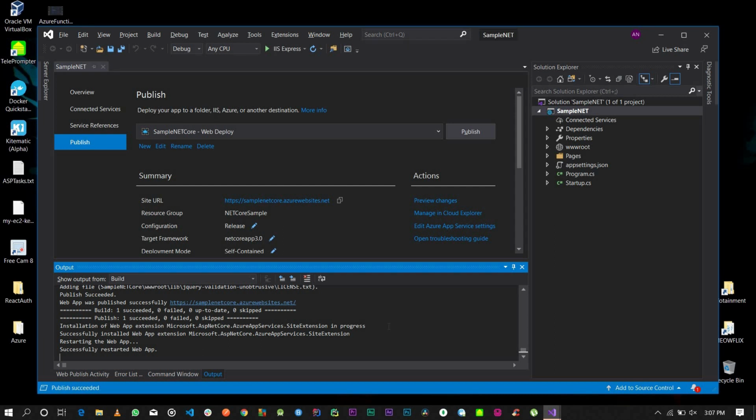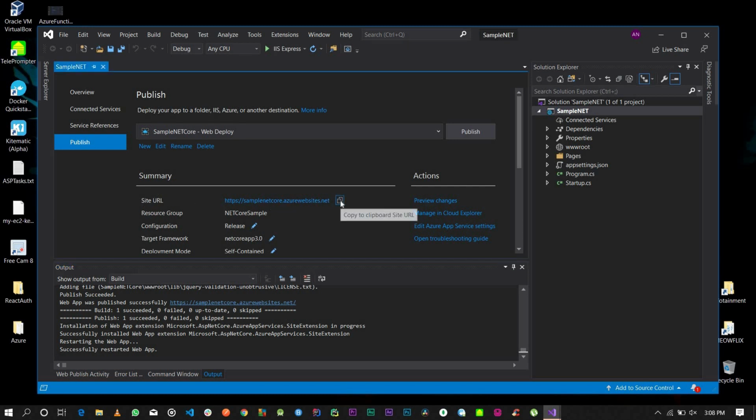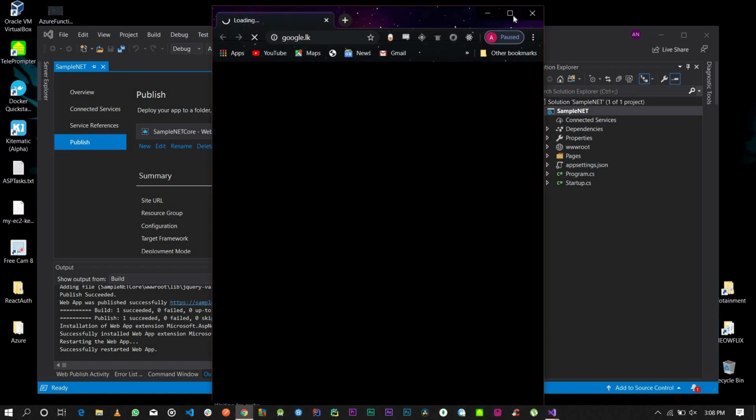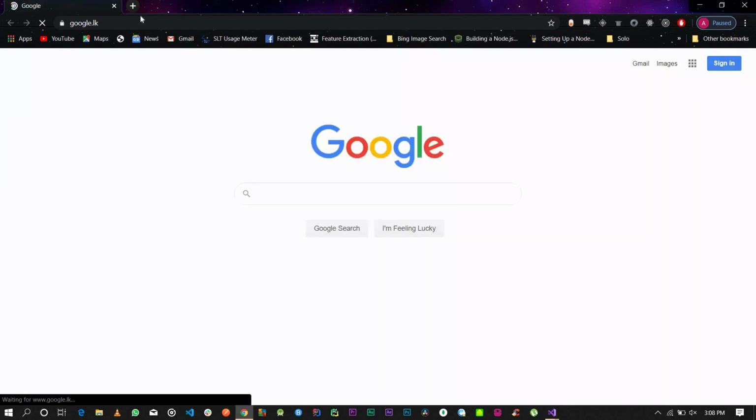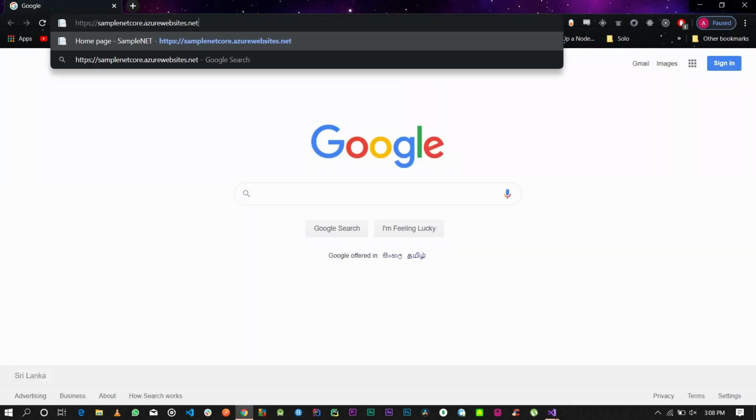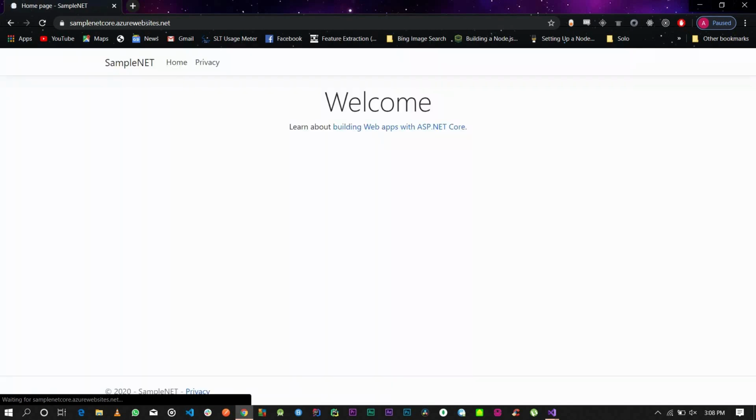Right, so as you can see guys, our application has been successfully published. So you can see here restarting the web app and successfully restarted web app. So everything has been successfully installed. So this is going to be our site URL. So I'm going to go ahead and copy this and just show you guys that it's actually online. And I'm going to paste it and click enter. Right, so as you guys can see, the sample .NETcore application is up and running. It is on Azure, and we have successfully deployed a .NETcore application.